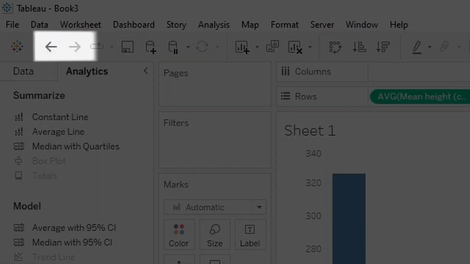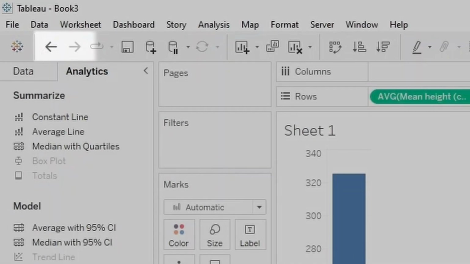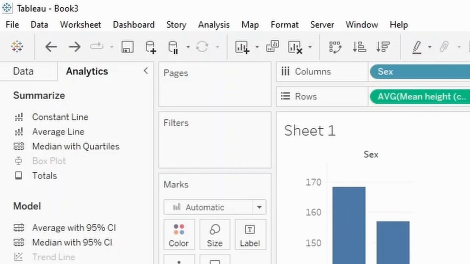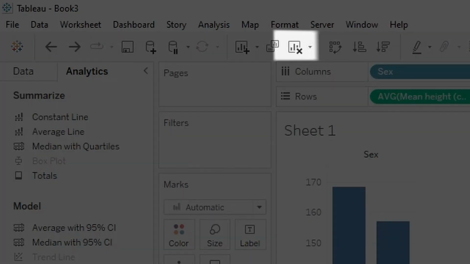If we wanted to undo any changes, we would just hit back, or we could hit forwards. On your keyboard, you can also do Ctrl-Z to undo. And if you want to clear a worksheet entirely, you can use this Clear Worksheet option at the top.